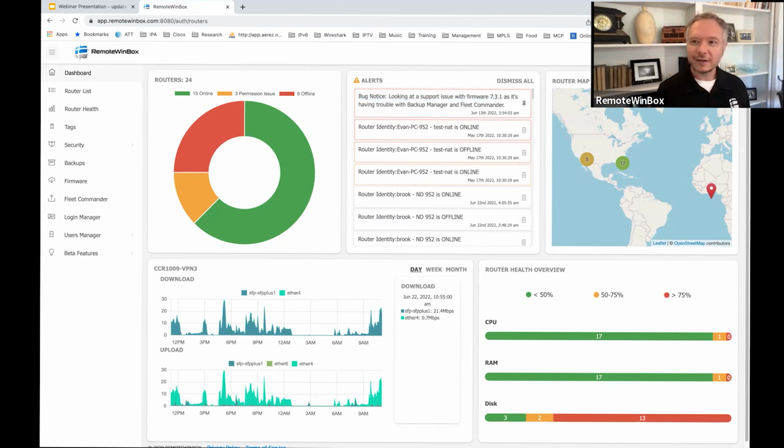Other items that are new here: the user profile has been moved from the left nav menu up here to the right. So you'll find your profile, documentation, support, and sign out links are now up here.